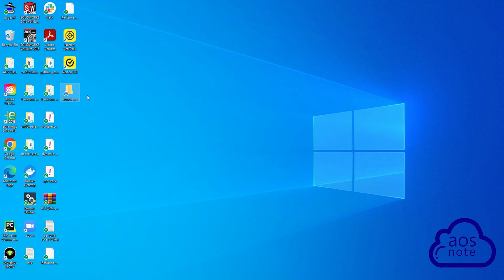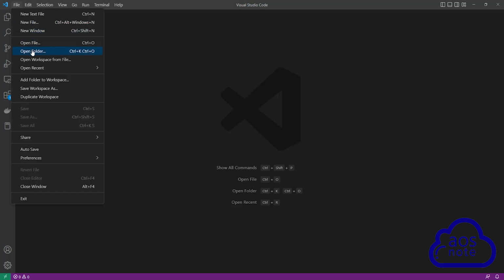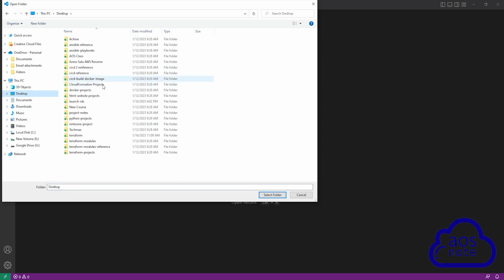Once you've created the folder, the next thing we will do is open this folder in Visual Studio Code. So next, I want you to open Visual Studio Code. Once you have opened Visual Studio Code, open your project folder in it. I'm going to select File, and I'll select Open Folder. Then browse to the location where you save your project folder. I save mine on the desktop, so I'll select Desktop. And on my desktop, my project folder is Launch RDS. I'll select it once. And once you select it once, click Select Folder.